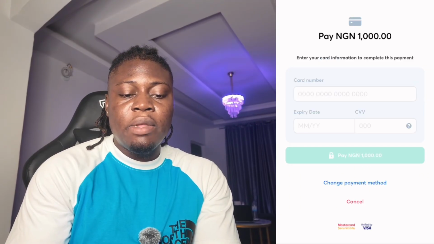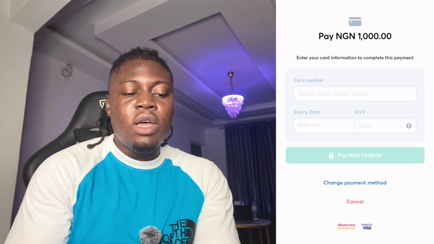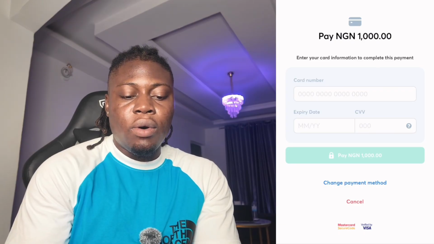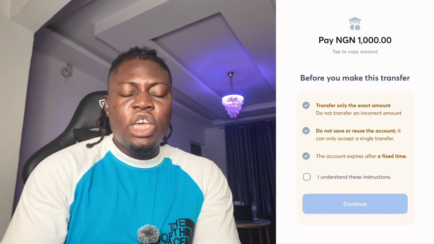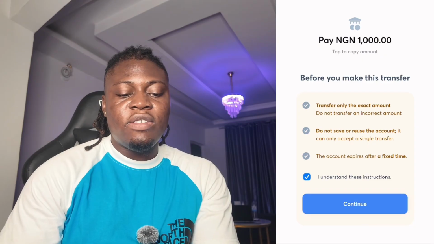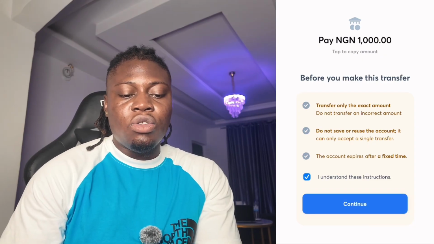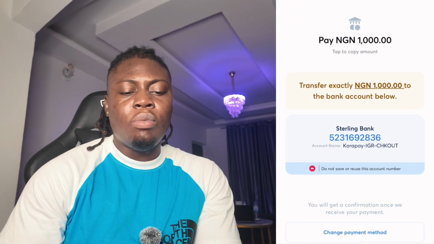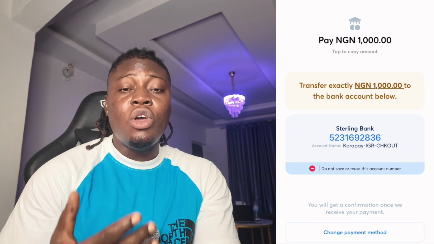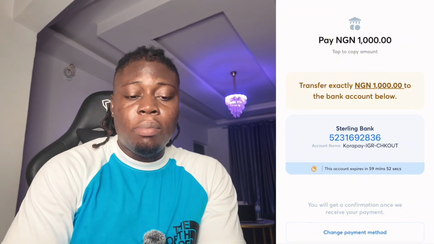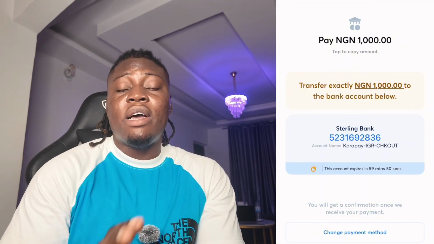If you select debit card, all you need to do is put your card details right here and click on pay. Or if you select bank transfer, you just need to read this instruction right here, click on this I understand instruction and click on continue, right? And Quora Pay is going to provide an account number, which you can see right here. All you need to do is make payment to the account number, and you don't need to do anything. It's going to reflect, and your money is going to reflect in your balance. Okay, so let me show you guys how to use manual.